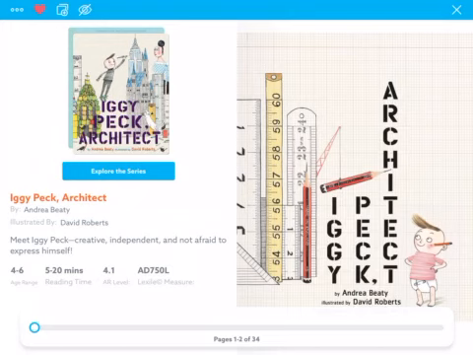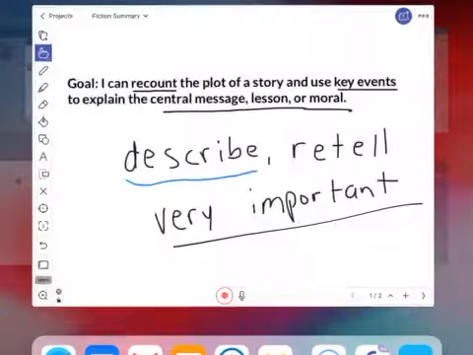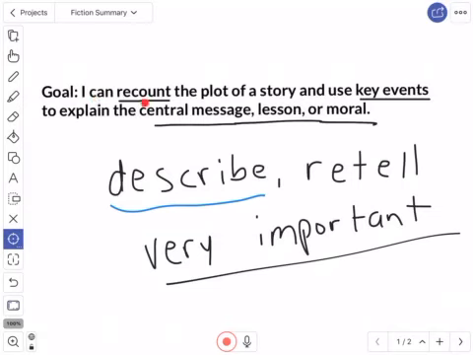As we're reading this book today, we are going to be focusing on the skill. You can read it with me: I Can Recount. Ready? I can recount the plot of a story and use key events to explain the central message, lesson, or moral. Now remember, recount means to describe. It doesn't mean tell. You're not going to tell absolutely every little thing. You're going to try to describe the key events, those very important parts of the story. It is like a main idea. You don't retell the entire nonfiction book. You are just telling the most important parts. Same as when you're doing a recount, a summary. And that's also what you call this.